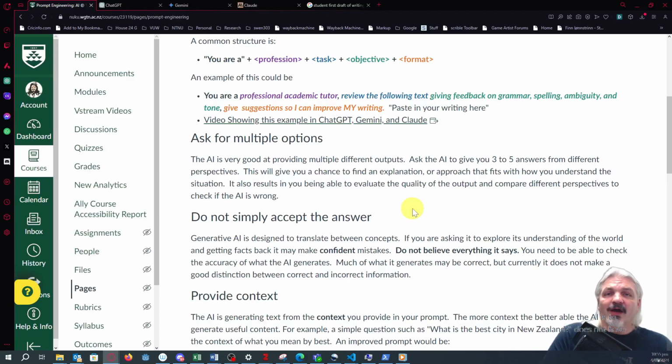Kia ora. Right, so now I'm having a look at the ask for multiple outputs and options. Now in ChatGPT we actually have what's called custom instructions. So we're going to have a look at how I can add some custom instructions, and for Gemini and Claude we're just going to add this 3 to 5 answers as an additional part of our prompt. So let's go and have a look at ChatGPT.